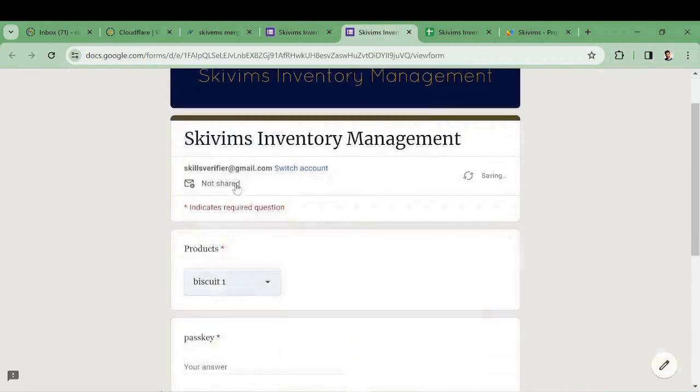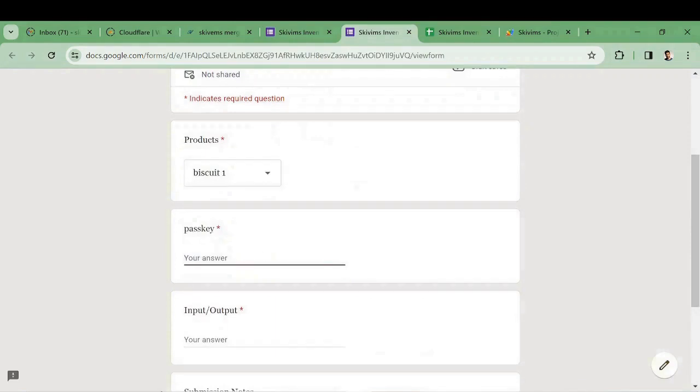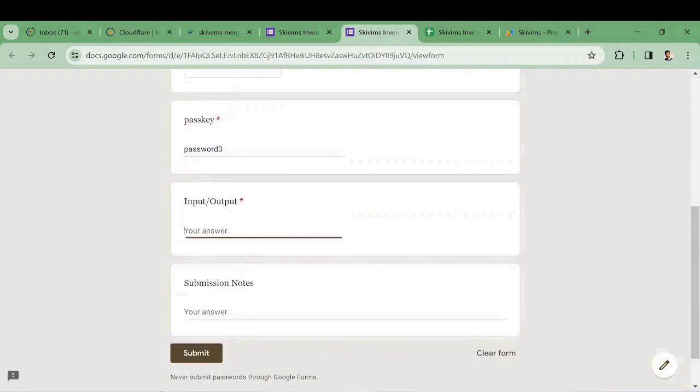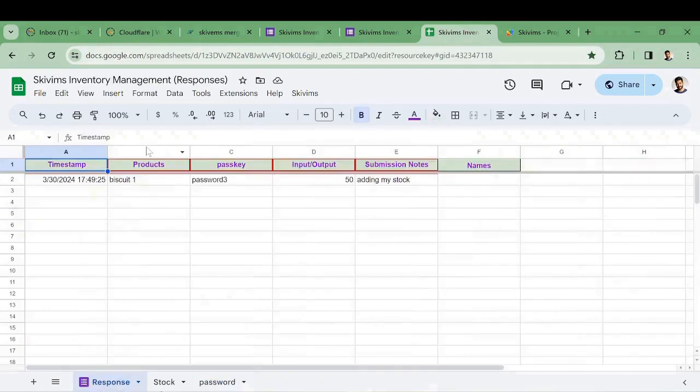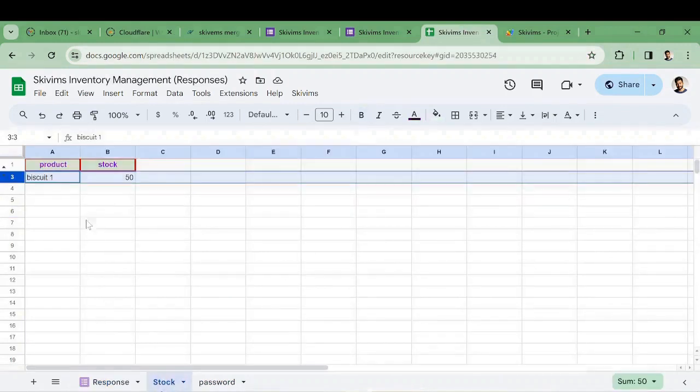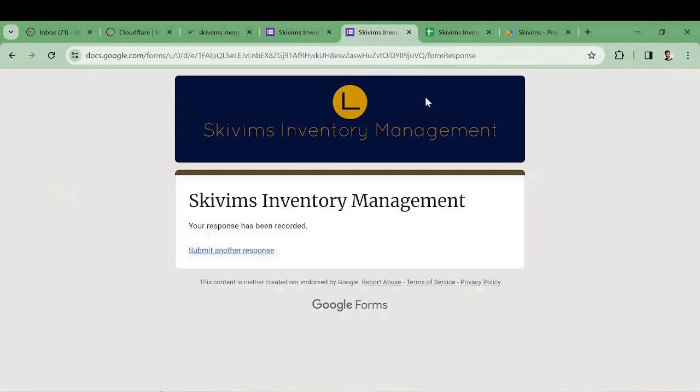Let's say I'm adding biscuit 1. My passkey is password 3. I'm adding 50. The moment I add, the name that the password is assigned to will be populated here, and the stock sheet will also be populated with the item added and the number which was added. We can add another one.